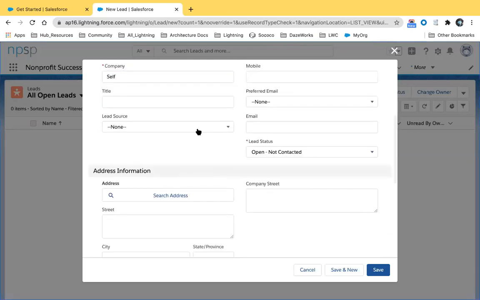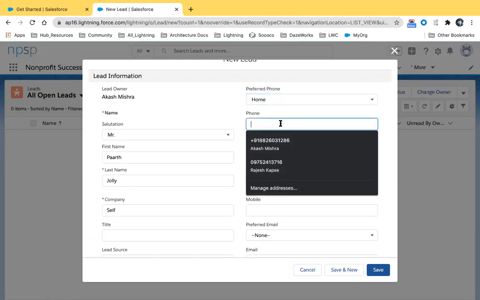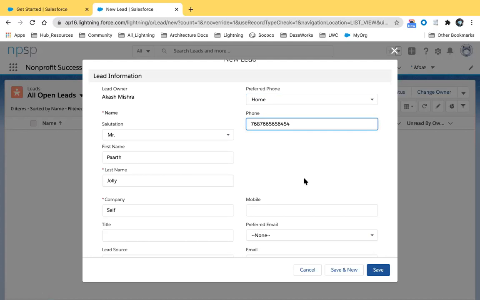Then lead source, for anything, web. And preferred phone. Look at this pretty closely because most of these are custom fields. The phone number could be anything for now, because we are not going to call this donor.